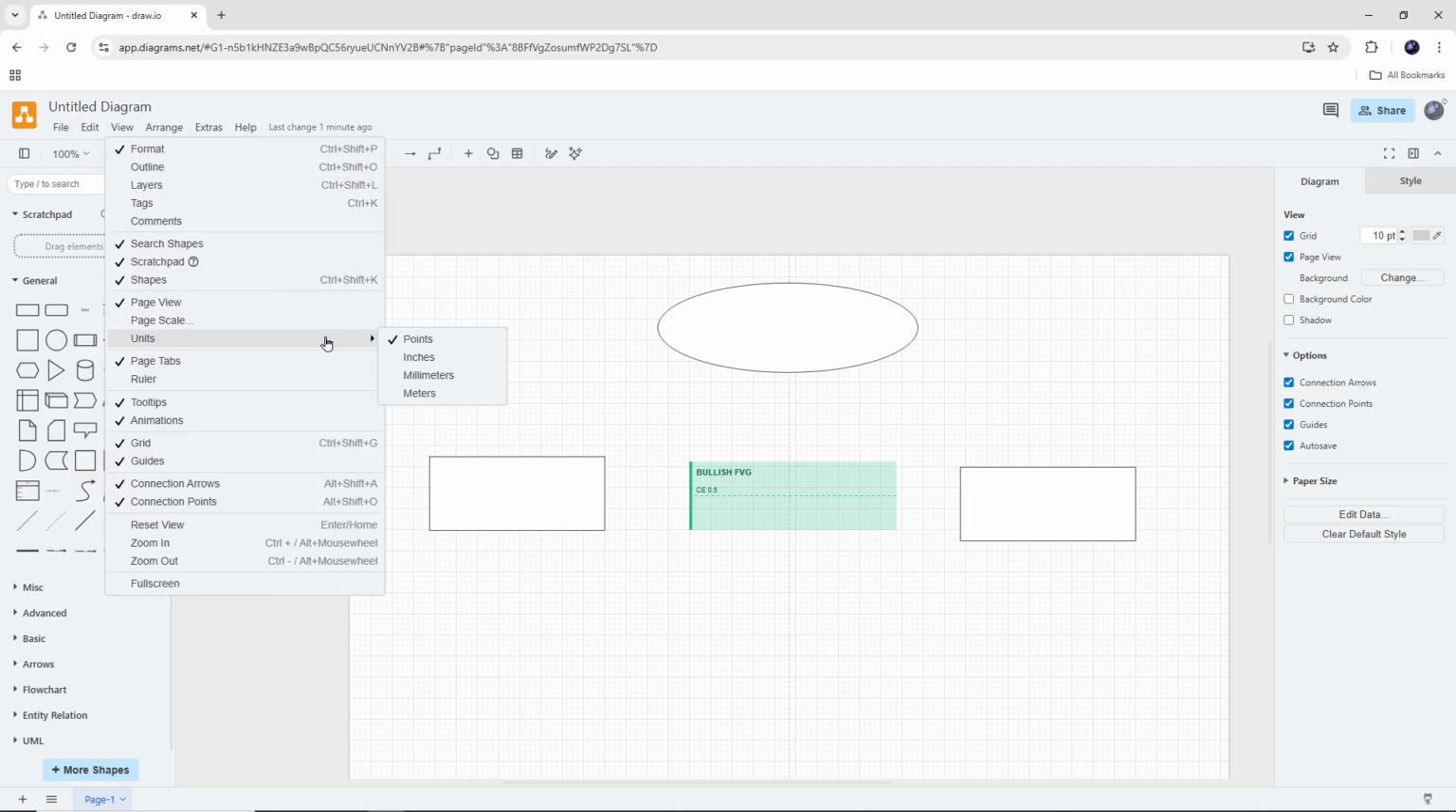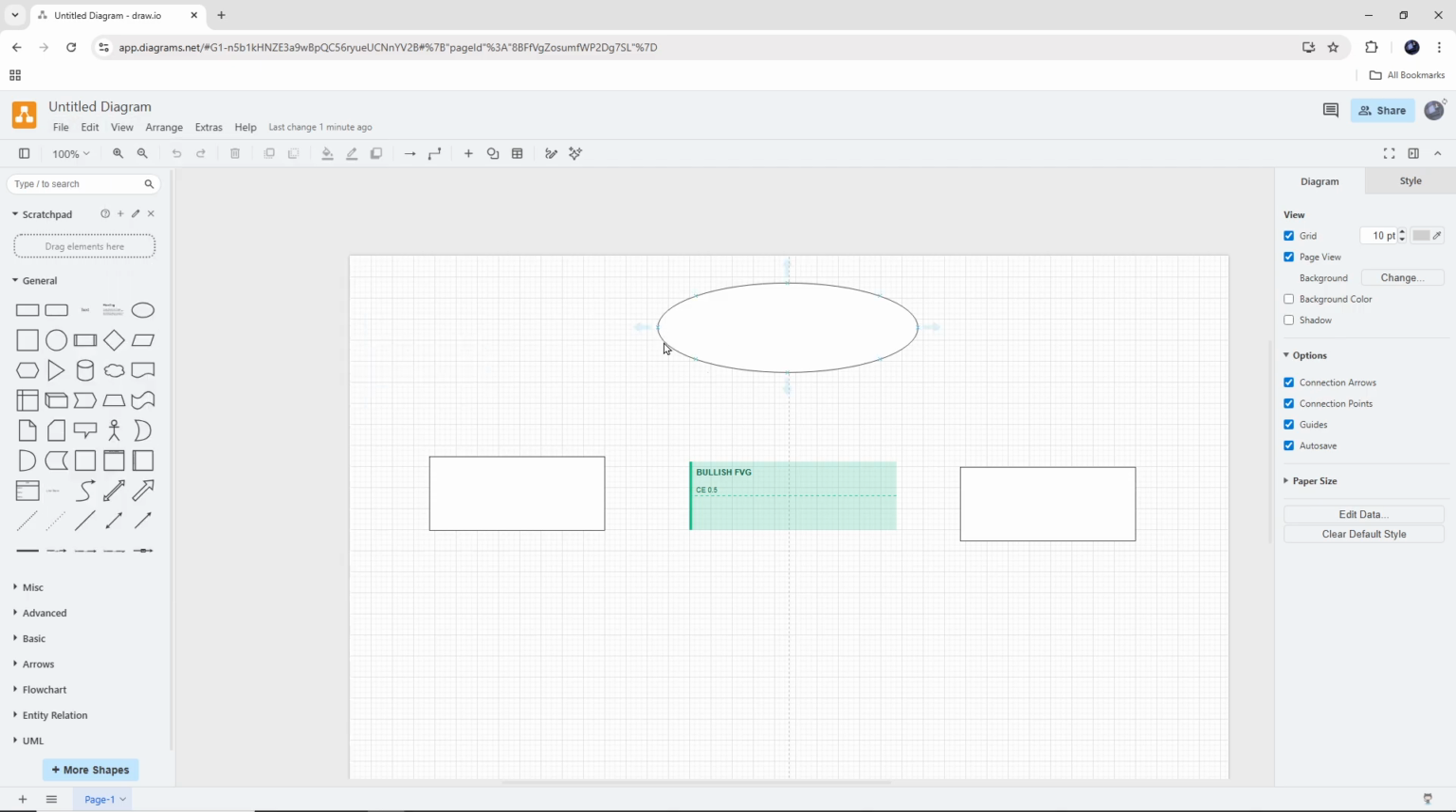At this point, your draw.io diagram is shared with the correct access, and your recipients can open it from the link you provided.